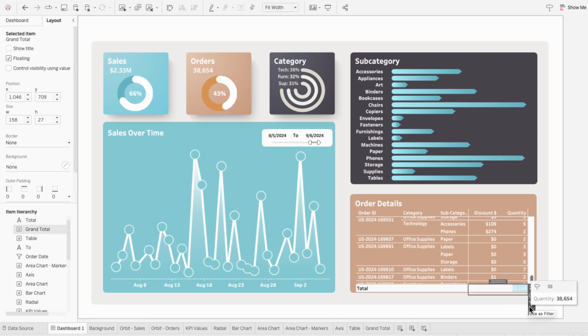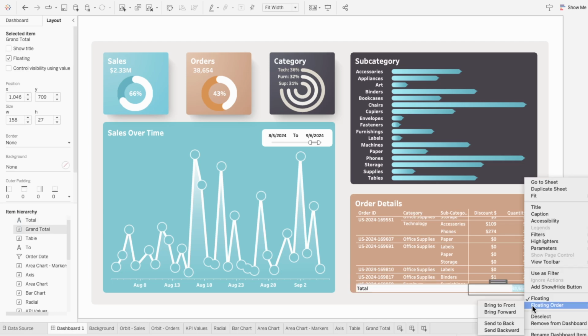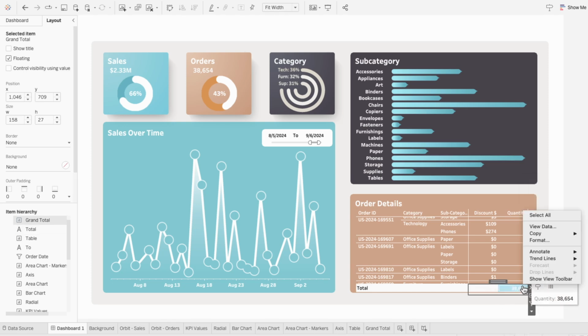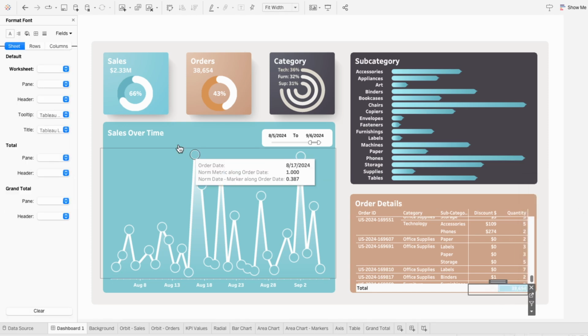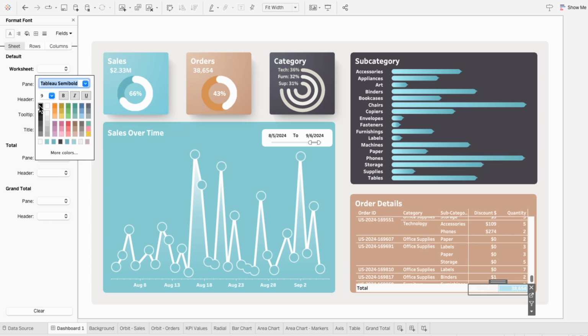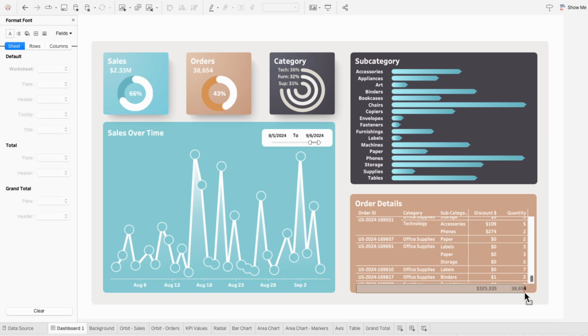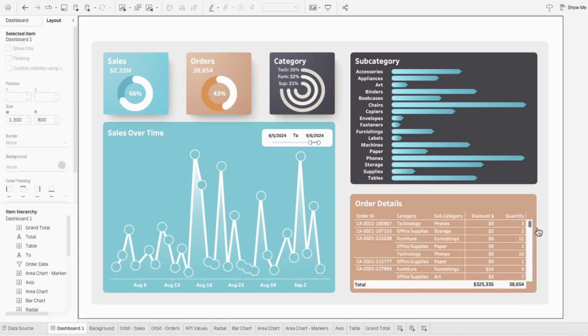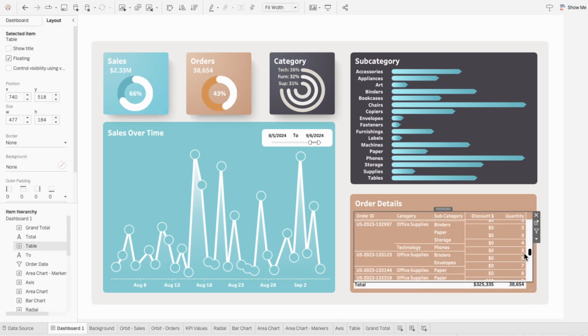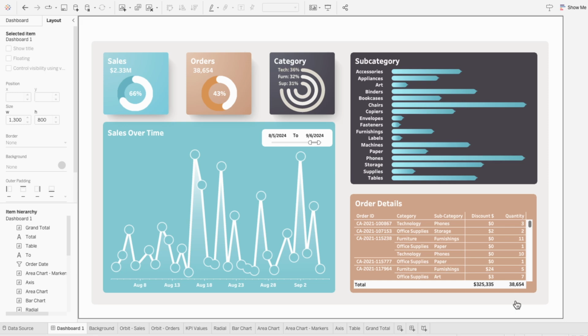For the grand totals, I'm going to hit the down arrow on the worksheet, and for the floating order, I'm going to bring it to the front. Then I'll right-click Format so I can make the text black to match our total text. Then I'll play with the positioning. And now users don't have to scroll all the way to the bottom to see grand totals. Instead, it's just displayed at the bottom as a frozen grand total.